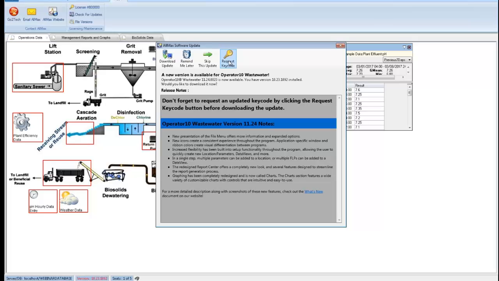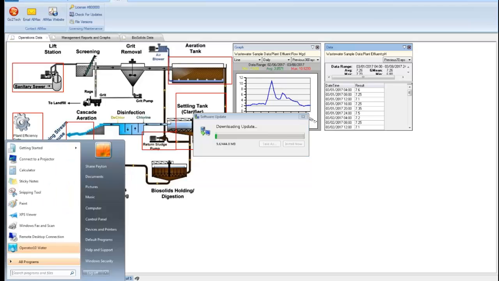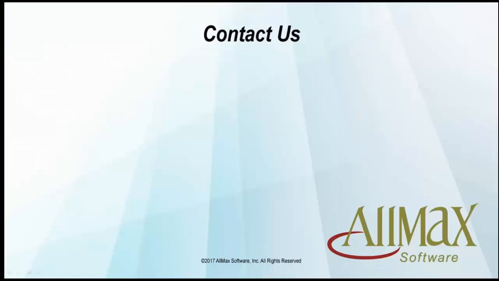Once you fetch that key code, copy and save that in a good location, you can then begin the update process by simply selecting the download icon. Then it'll begin downloading the update, and our update wizard will walk you through the process of getting your software updated. Once you get updated, you're going to want to go inside your program, and you will be greeted by a new properties window in 11.24. So let's take a look at that.